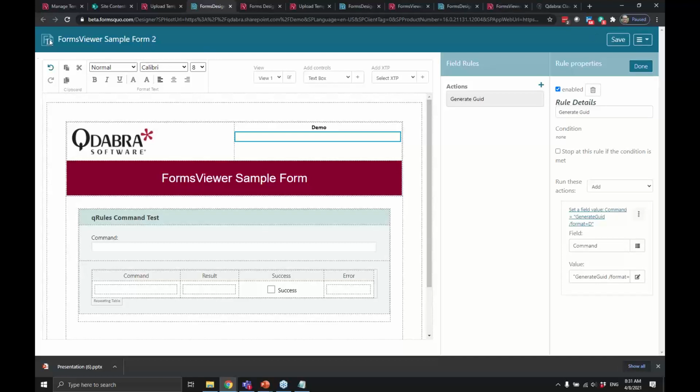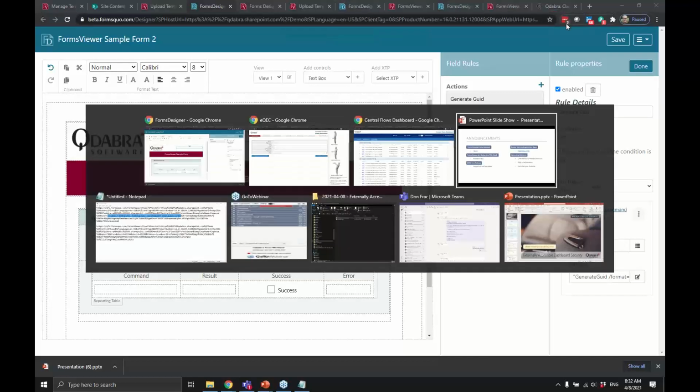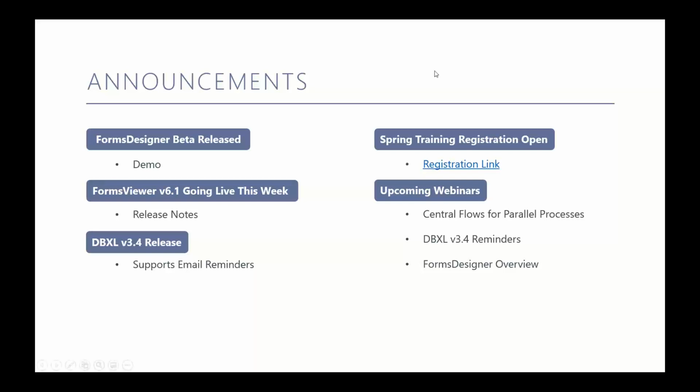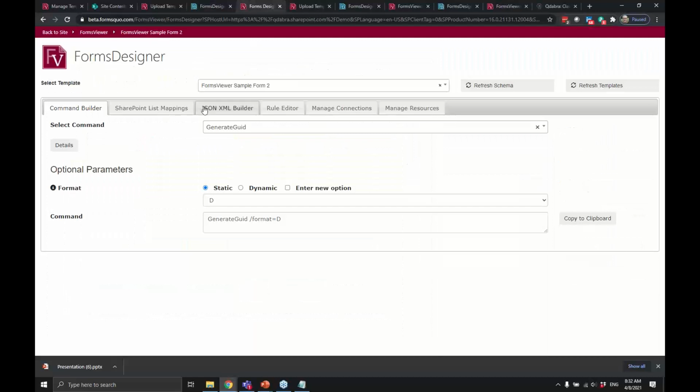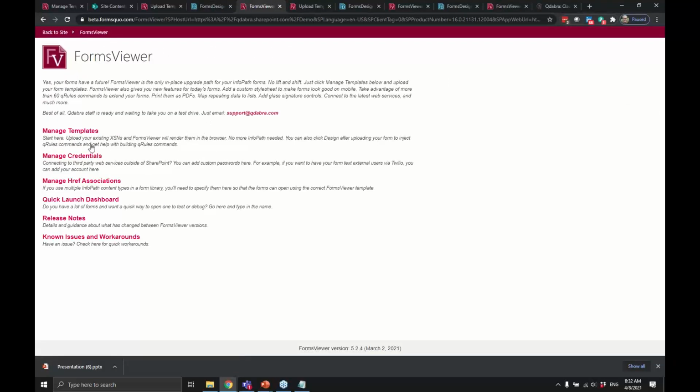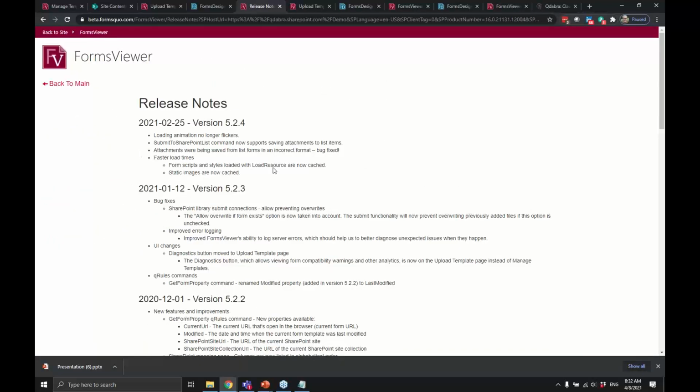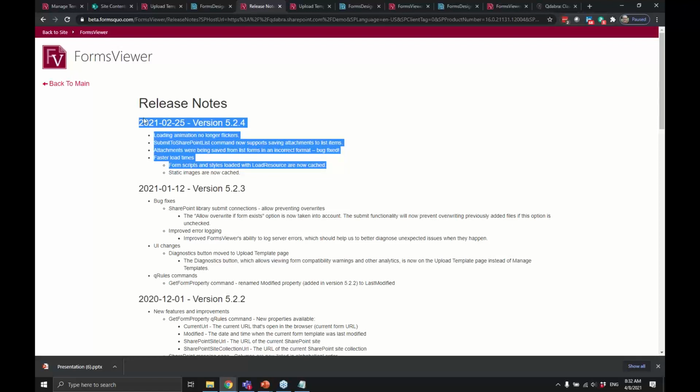We've got a new icon here, FD, for Forms Designer, so it's a slightly different color, so you'll know where you're at. And you can see at the top here, it's slightly different from Forms Viewer. A lot of new features coming. Let's just quickly take a look at what's coming here. In fact, I think I can go to the release notes and show you what's in the latest Forms Viewer. I hope. Nope, this doesn't have the latest. So I need to update the latest here.